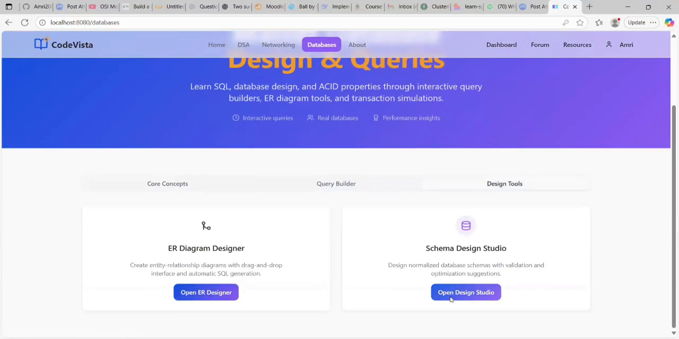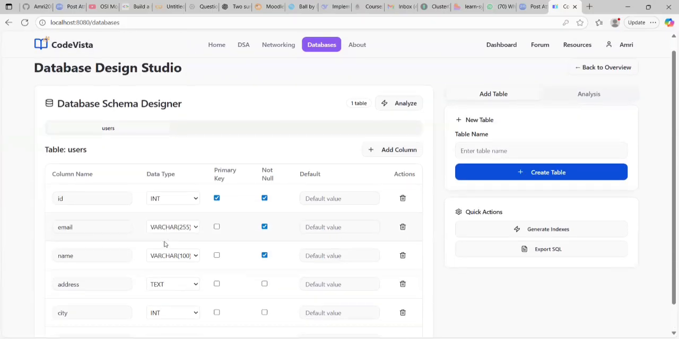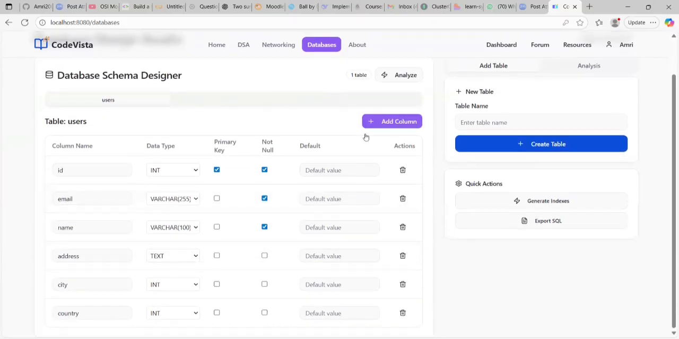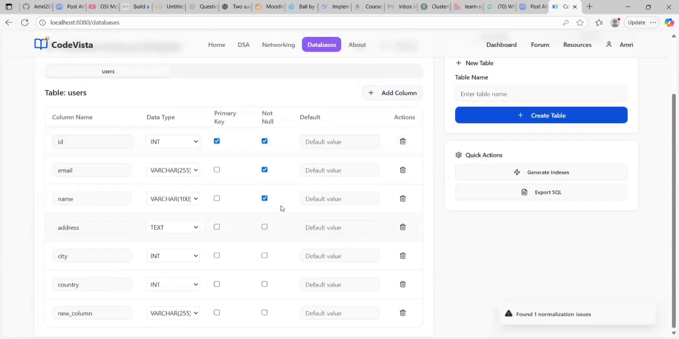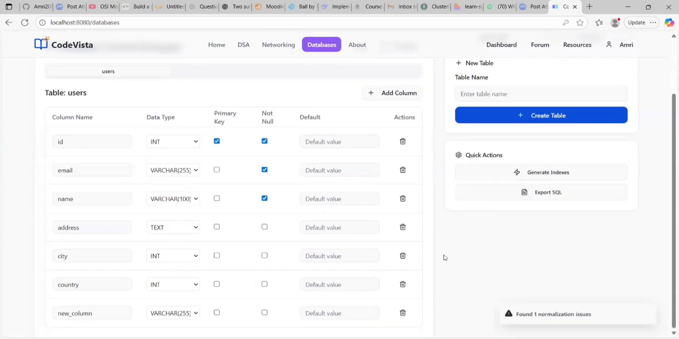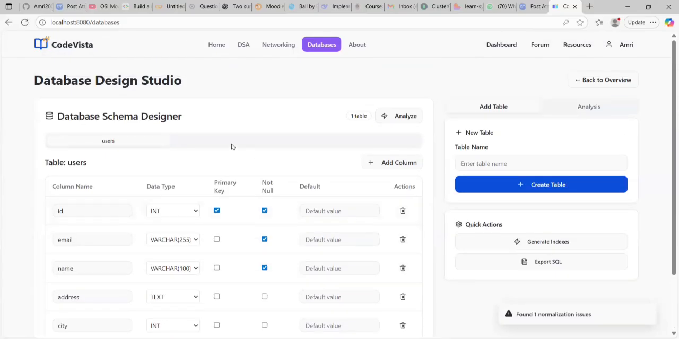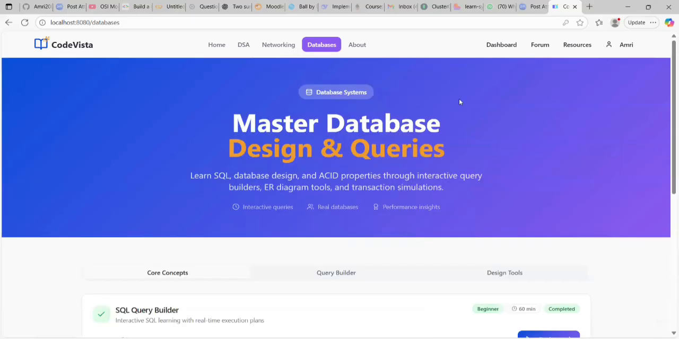And there's also the schema design studio, where they can design tables for the different tools. They can add columns here and everything. Also, they can analyze and see if there are any issues. As here, it says there is a normalization issue. So this is a platform where the student can learn in a practical manner. Here it explains what that normalization issue was. So that was about the DSA and database.